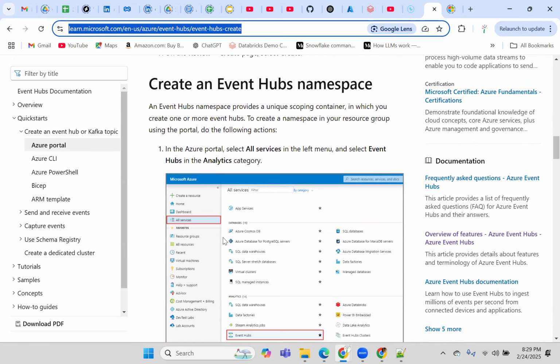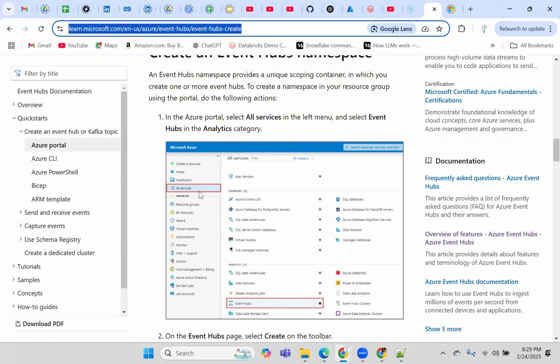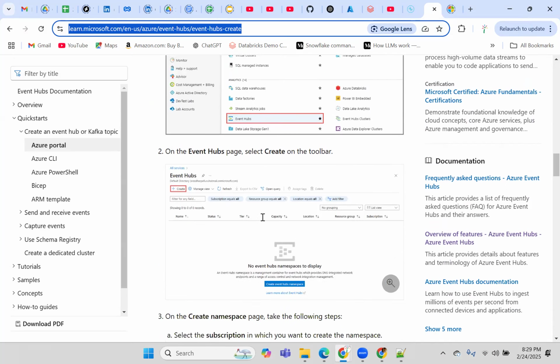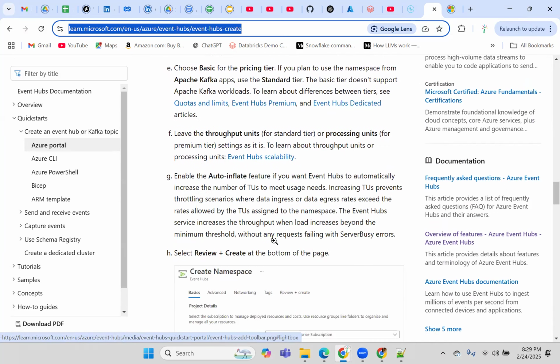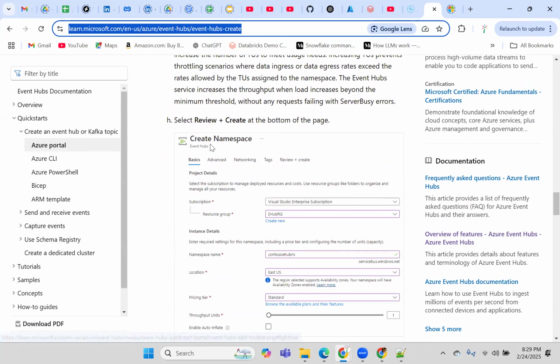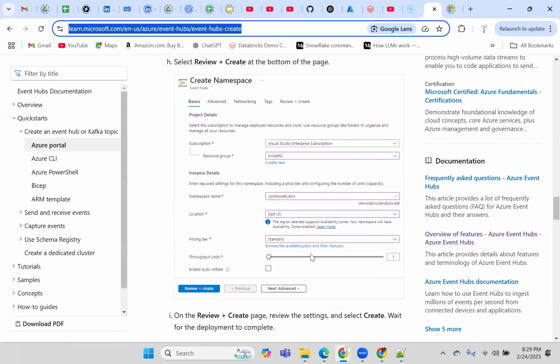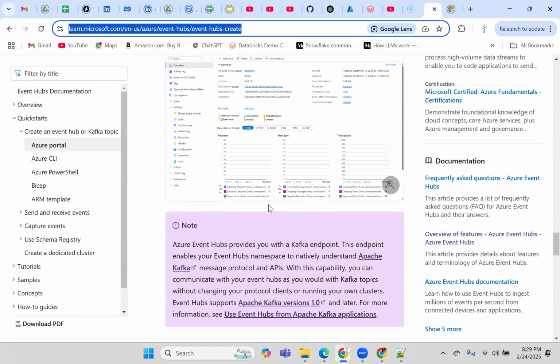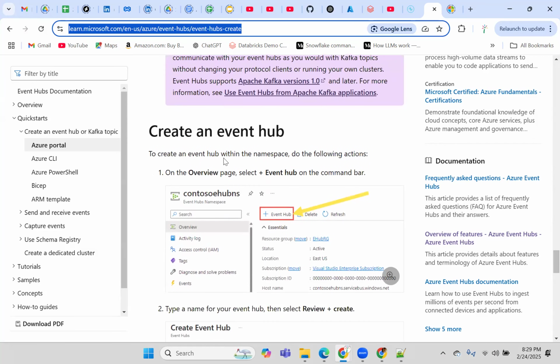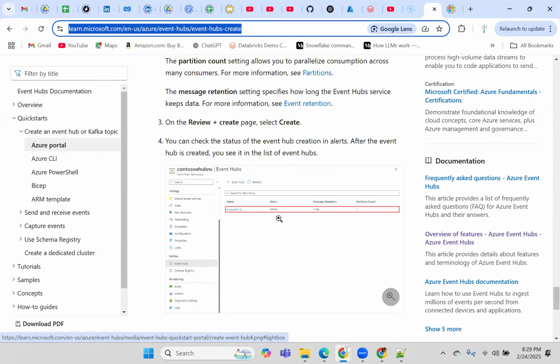And once you have the resource group, you go to all services, go to event hubs, and create an event hub. In that you get a namespace. Once you create a namespace, you see the event hub within the namespace. Right? Go here and click on this. This is the namespace. Inside that you can create an event hub.